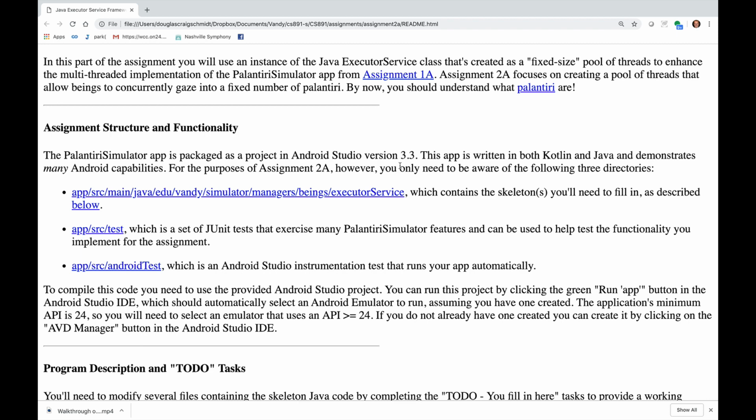First, the Simulator Manager's Beings Executor Service directory, which contains the skeletons you need to fill in, as we'll discuss further below. There's also the App Service Test directory, which contains a set of JUnit tests that exercise many Palantiri Simulator features and can be used to help you test the functionality that you implement for the assignment. Finally, there's App Service Android Test, which is an Android Studio instrumentation test that stresses your application automatically.